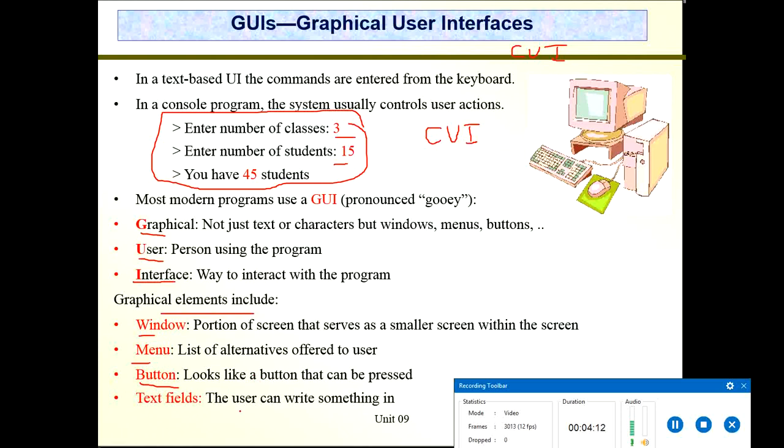Text fields: the user can write something in them. Just like in your Educate system, you write your username and password in the text field, and just adjacent to the text field are the labels. Labels are the static text which tells you what you need to enter in this field. So these are some of the elements of the graphical user interface.